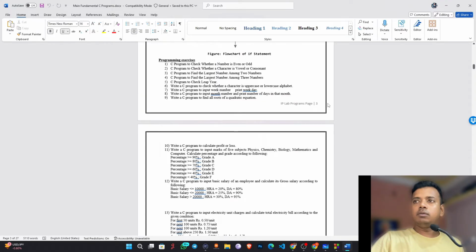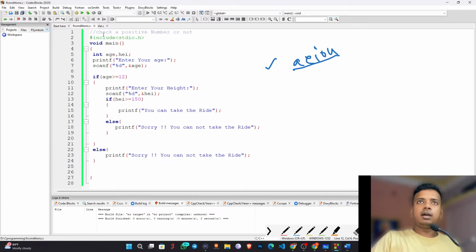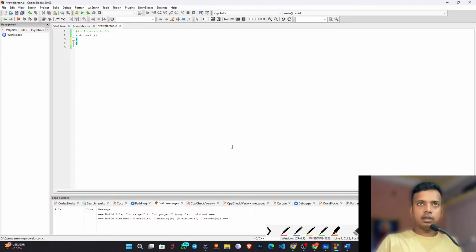So now we'll check another program. You can also check whether a character is a vowel or consonant, that means a, e, i, o, u. So how will you do this? Let me show you that program, because something is required for it. Suppose we take a character variable from the user. So ch here, char. Whatever you want to take, c or h, you can take.